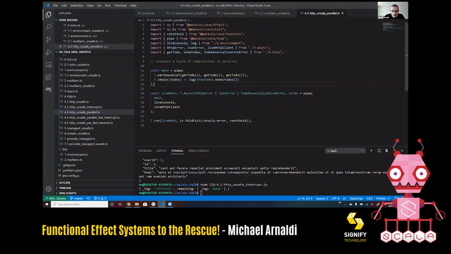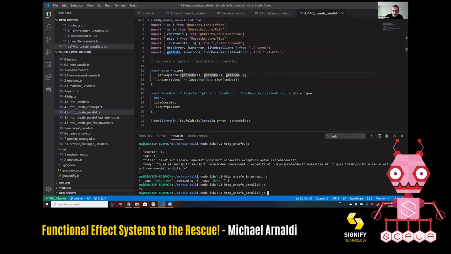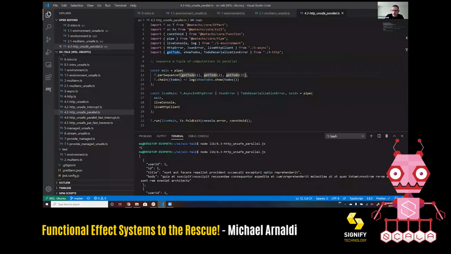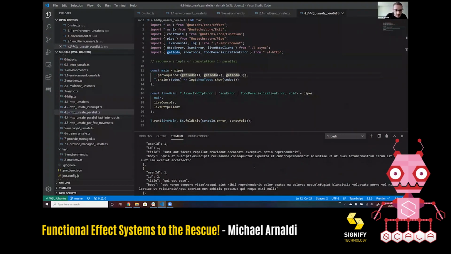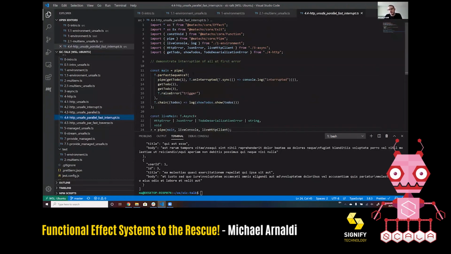We can sequence a number of operations in parallel. Okay, apparently I've hit the limit from placeholder to-dos. Sometimes they have request throttling. It returns properly. If we want fast failing operations, so that at the first failure, wherever it happens, everything else is interrupted, we can use the par-fast combination.